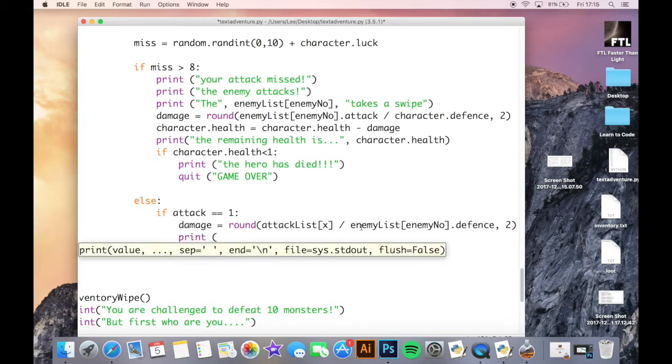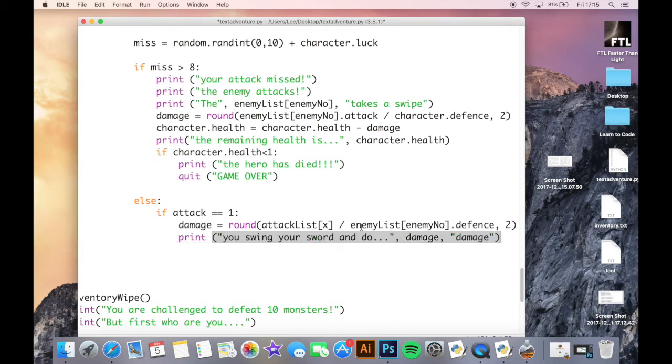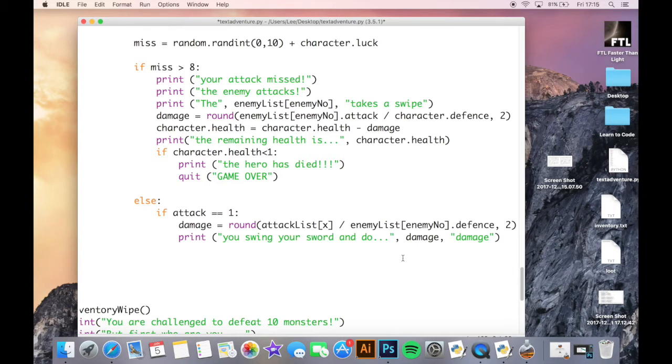So, okay, so print, you swing your sword and do, no, it's just damage. So I'm just saying here that telling the user exactly how much damage they've done in this setting, because as we go on, what we're going to be doing is we're going to be adding to our stats and things like that, which will increase the amount of damage that we can actually output. Now, I'm not going to do the chance bit here because that's actually an advanced bit. We're going to be leaving that for the time being.